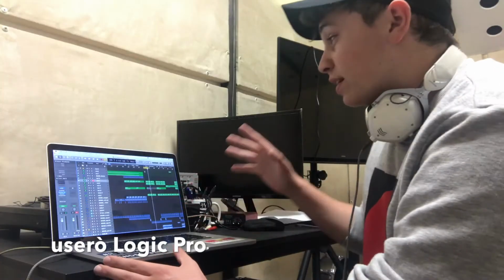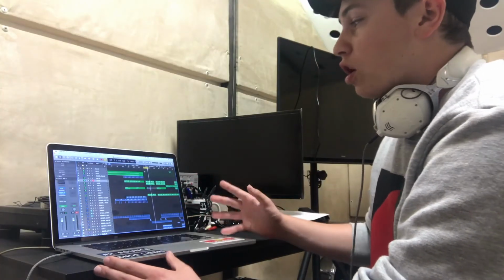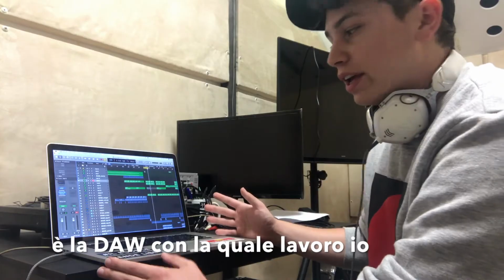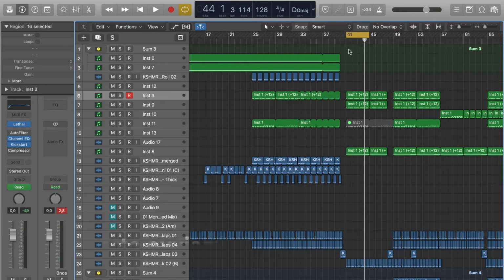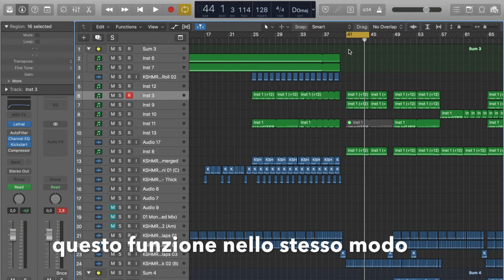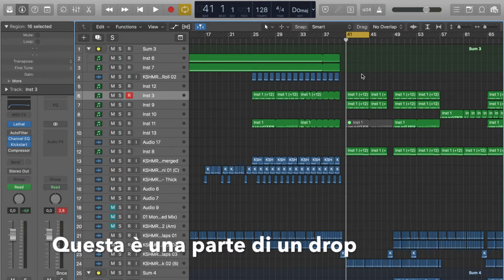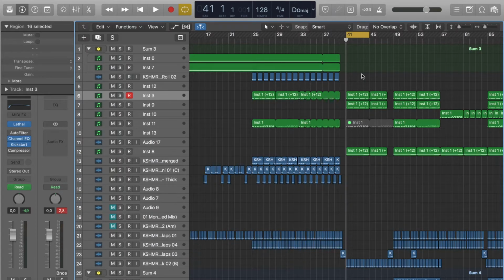So I'm going to be using Logic Pro, which is my favorite DAW. It's the DAW with which I work in, and this of course works with any other DAW. So if you're using Ableton or FL Studio or Cubase or whatever, this works practically in the same identical way. So this is a part of a drop that I'm working on right now, and it goes like this.